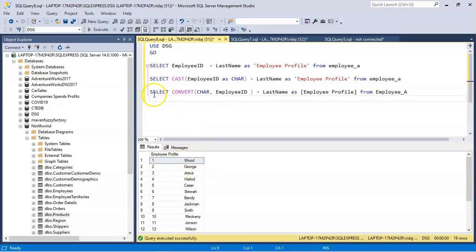We can also try convert, with just a little change in the syntax. We type select convert character. First we type the data type that we need to convert to, comma, the column name. After that, we add the other column we want. So now these two columns are of the same type, and this is the alias name of this column, and from table name. If we select this line and execute, again we got the same results. So we can use either cast or convert.